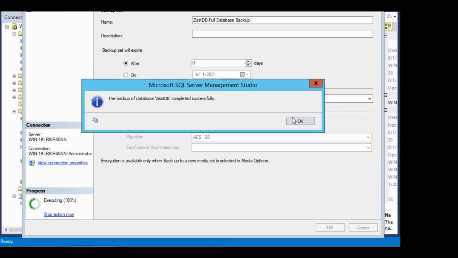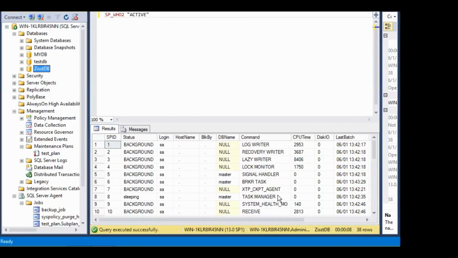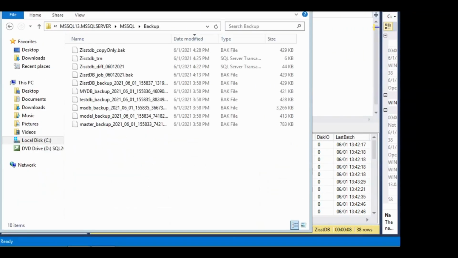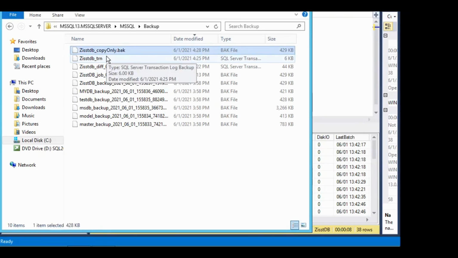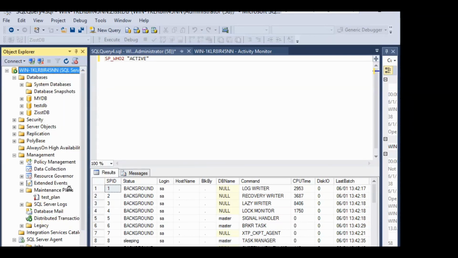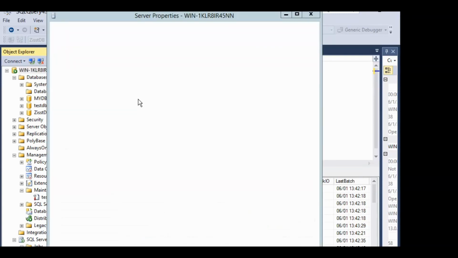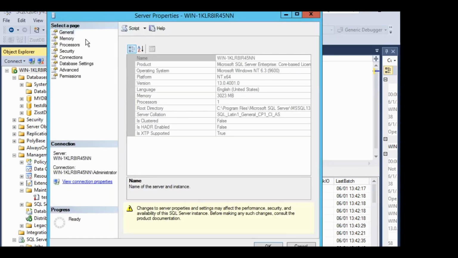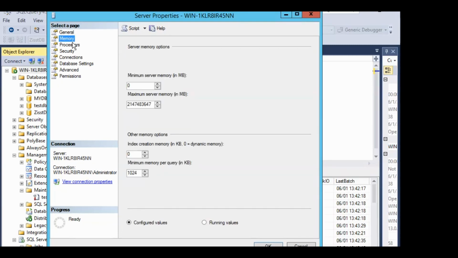So our backup completed. I will go back in under my folder, and you will see the backup of copy only is there too. So right click on the server and then properties, I will click the memory and see the minimum memory and maximum.